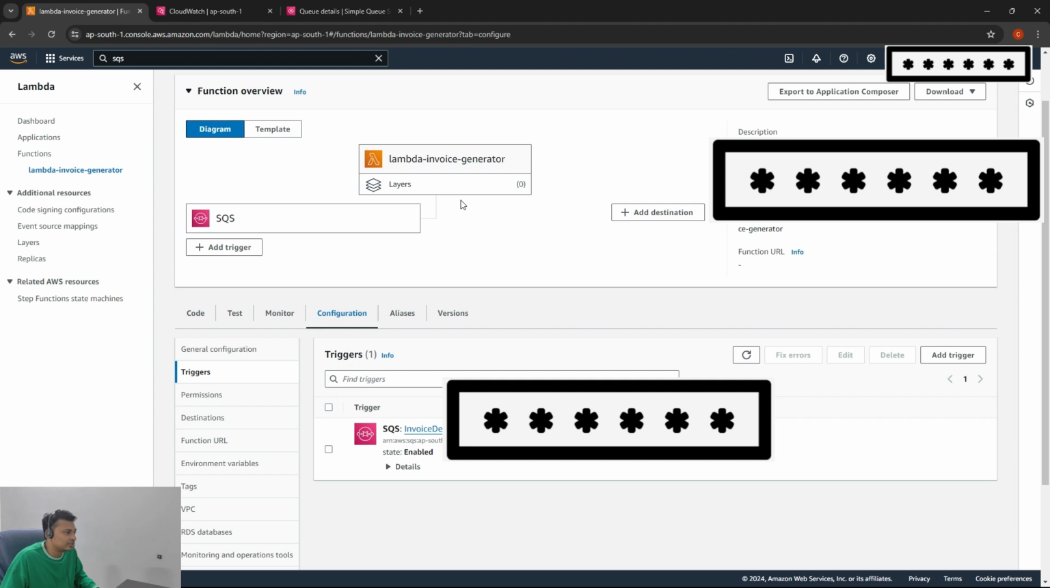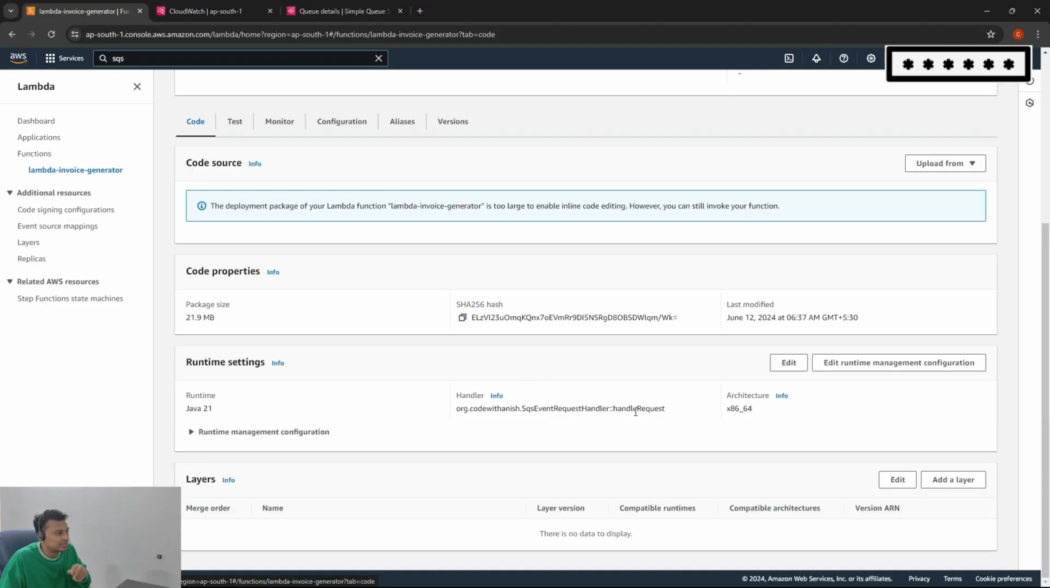Since the permission is added there, it can access this SQS and read the message. Once it reads the message, we have already uploaded the code here. It will invoke the code where that handler, as we have seen here, will be called, and once the handler is called, whatever logic we have written there, it will process.